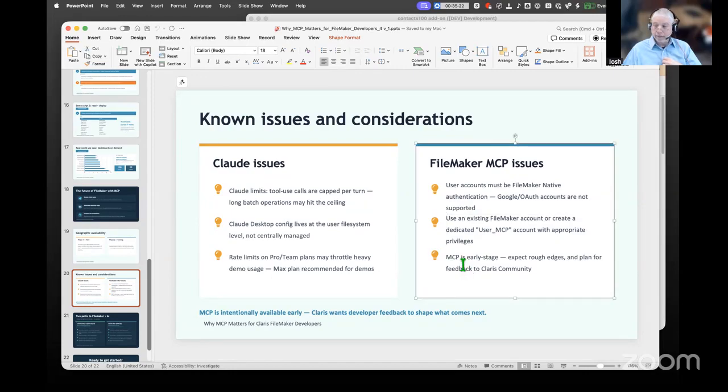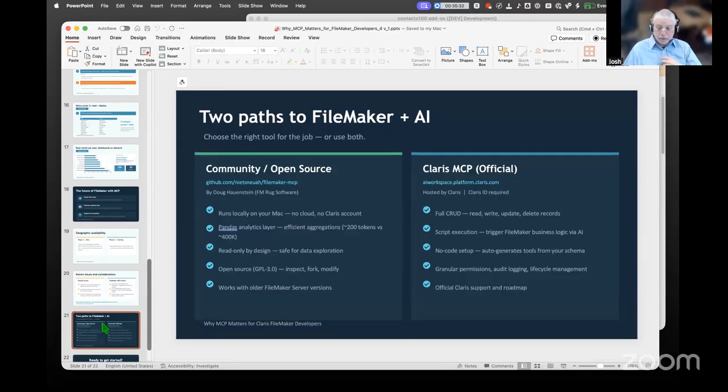And this is cutting edge technology, so there's going to be some rough edges. That being said, it's been in the market since December 2025. So this is a screen for the two paths. This is the Claris MCP official. This is what I've just demoed. I think I got this set up in about 2 hours for the first time. If I had to do it again, I'd probably cut that number in half.